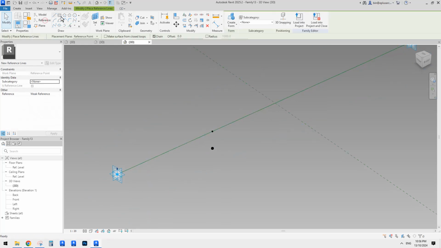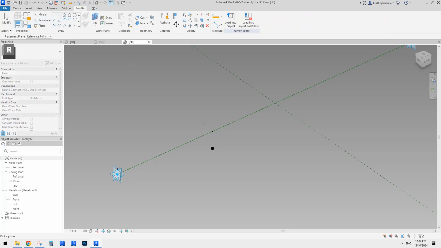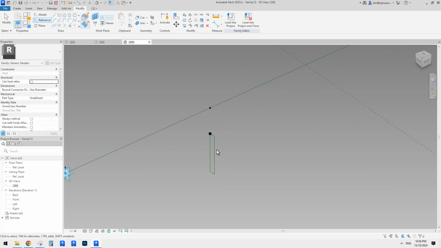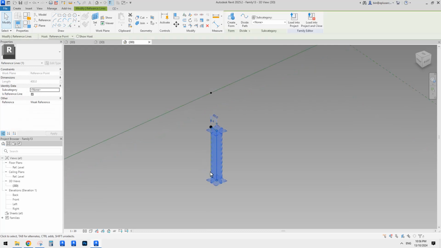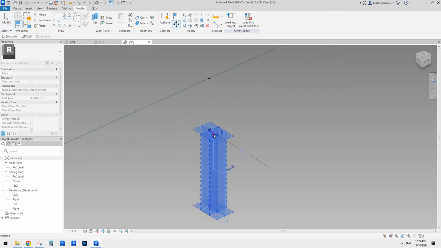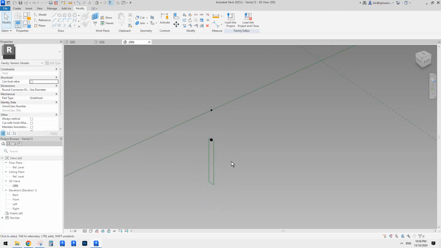Okay, so reference line, rectangle, draw on world plane, set world plane. Pick this point and create something like this. Of course, if you wanted to add parameters to the size of this, you can just do it by adding dimensions and then creating parameters. But I'm not going to do this.